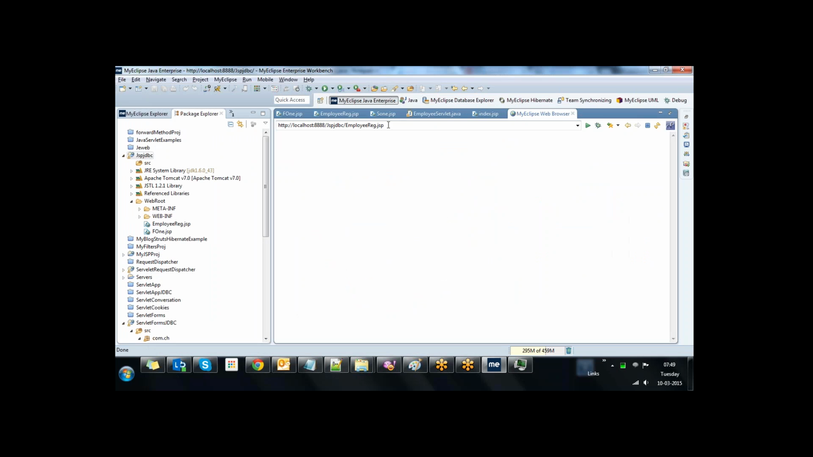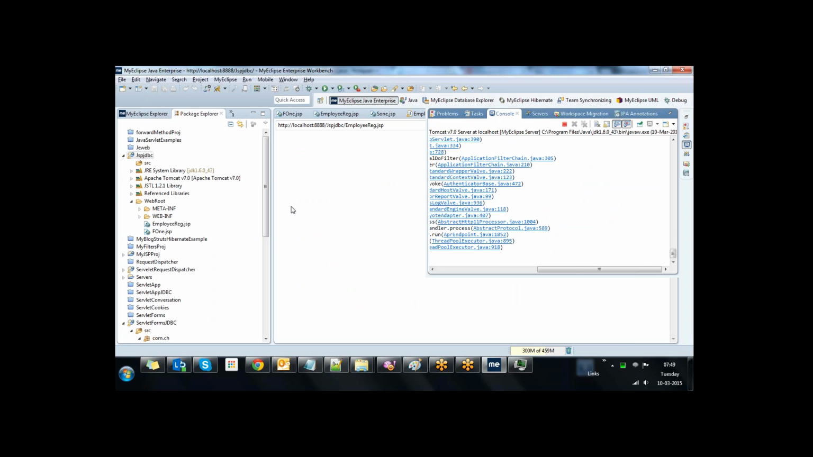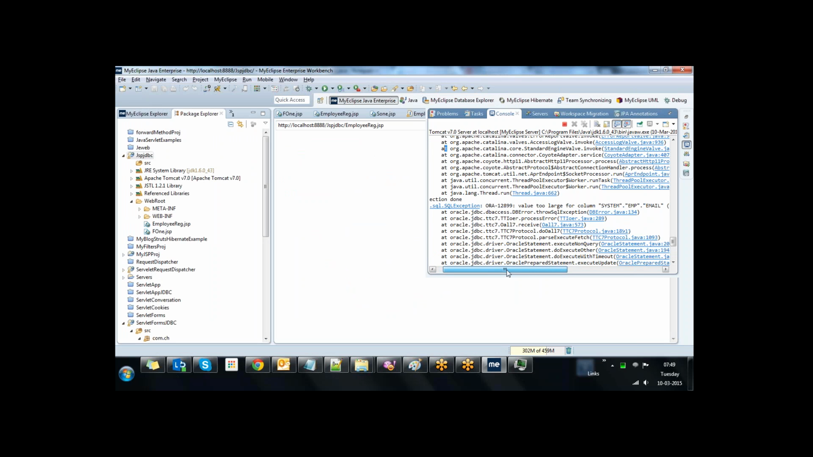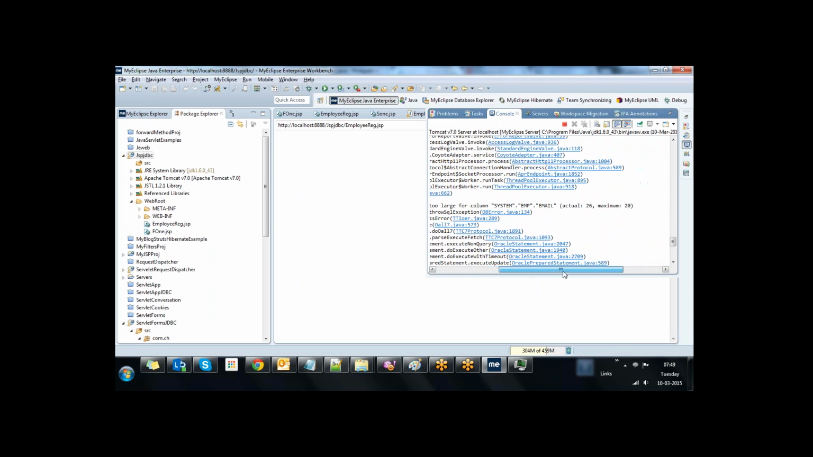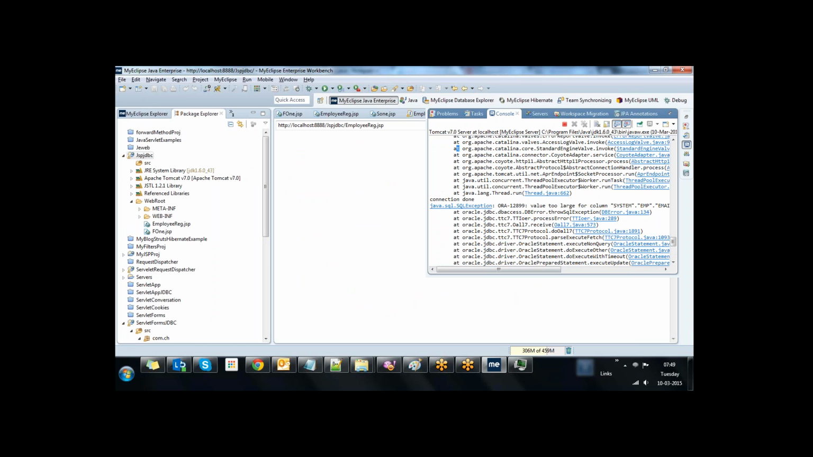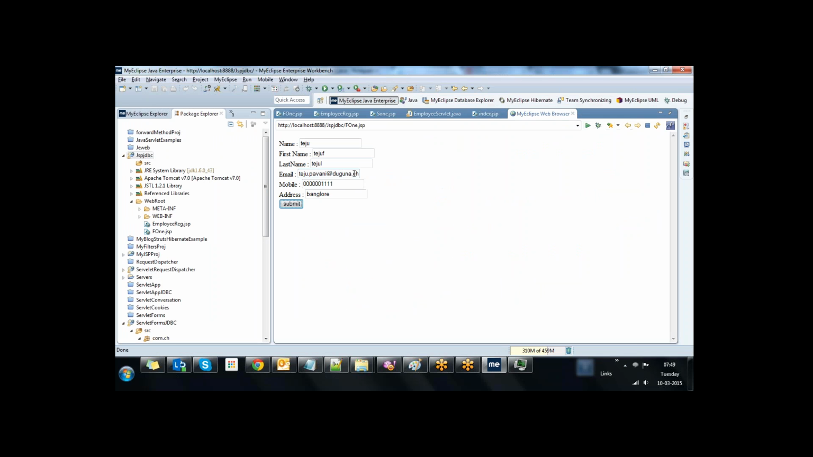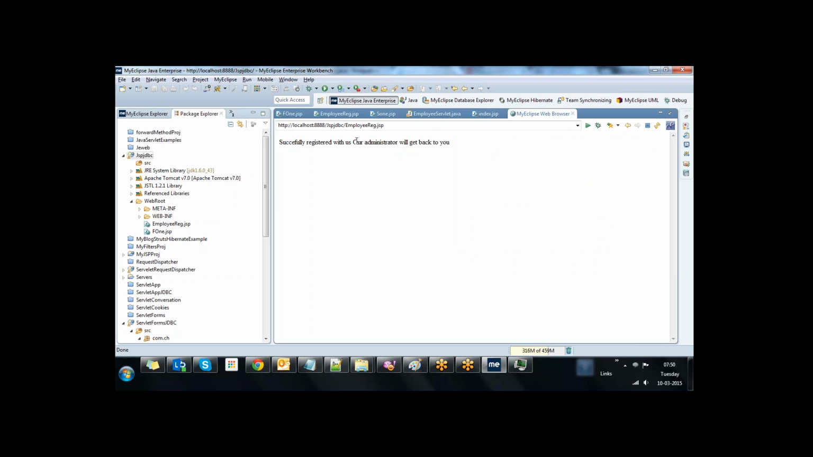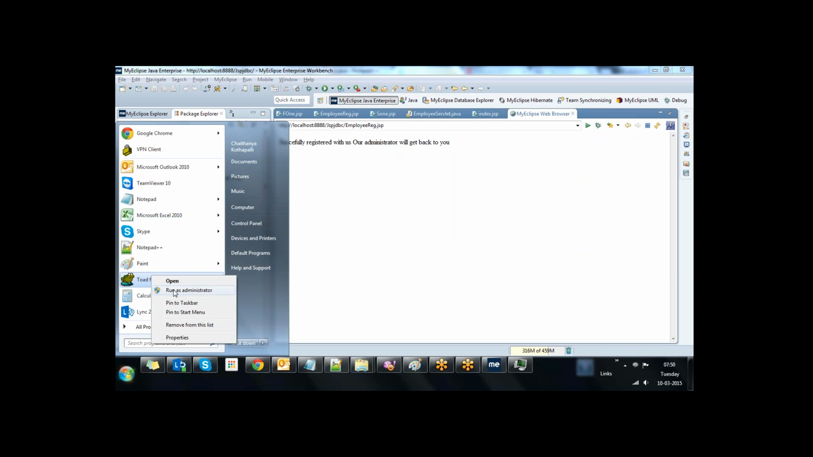Now run the application. Again we got some error. What is the error? Value too large for column system.emp email ID. Why is the value too long? How many characters were given? Okay, now click on submit. Successfully registered with us. Our administrator will get back to you. Connect to the database and verify whether the data is inserted or not.